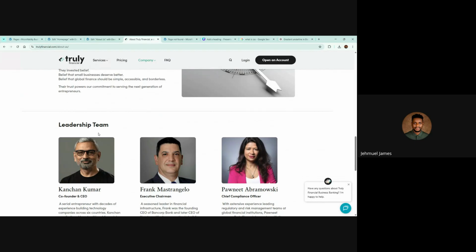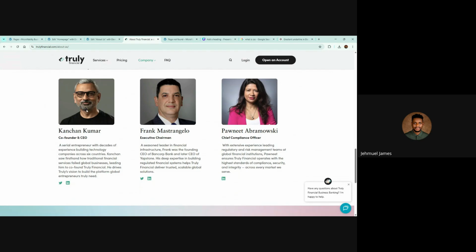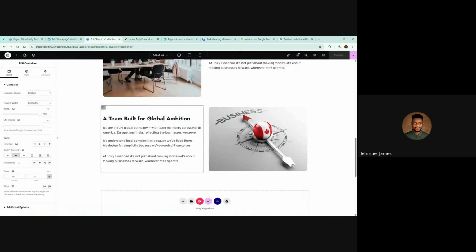Now the next thing is this, right? Building this. What is this? This is called a team widget, right? A team or an image box widget. My guess is that this is a team widget. You can achieve the same thing with an image widget. So let's try that first.